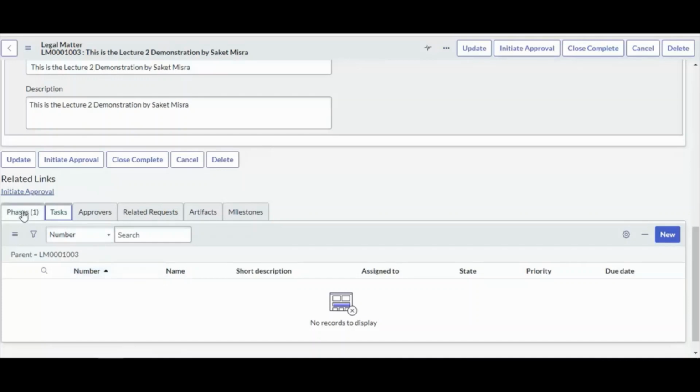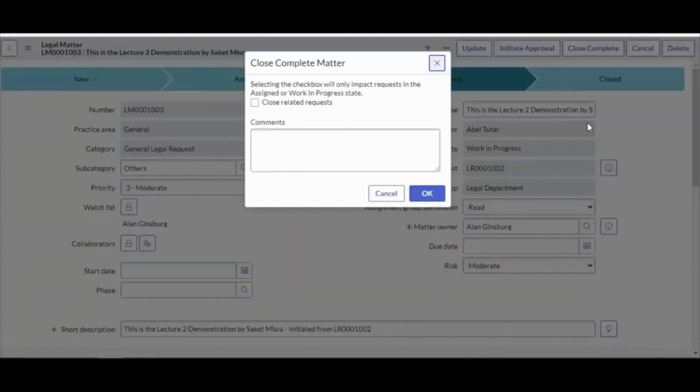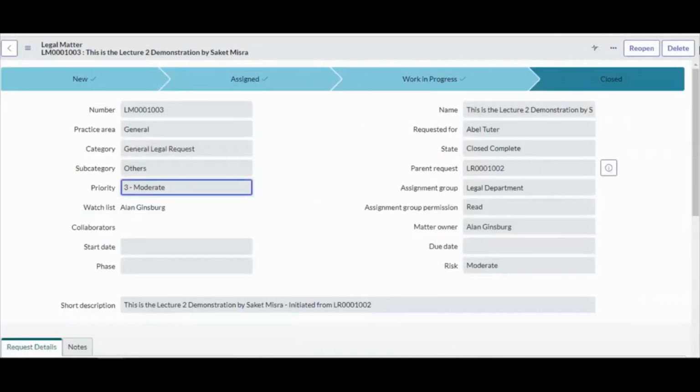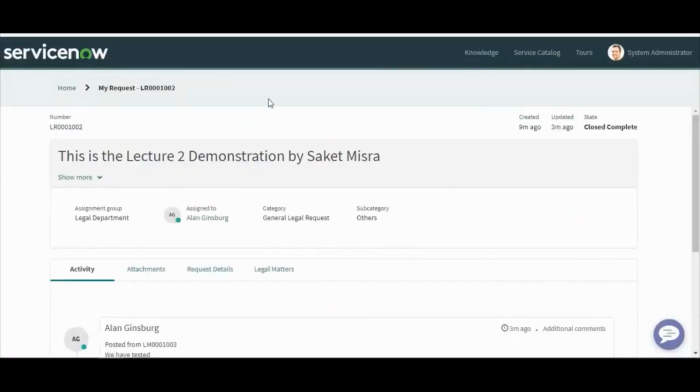So suppose that now I am closing or completing the matter. When I close, it will ask me for a close note. Okay, so this is the final testing, case is closed. In future, if any person wants to see, now you can track through the portal.